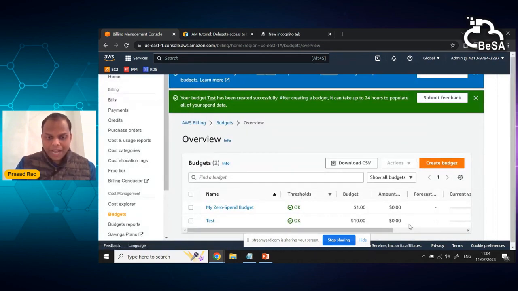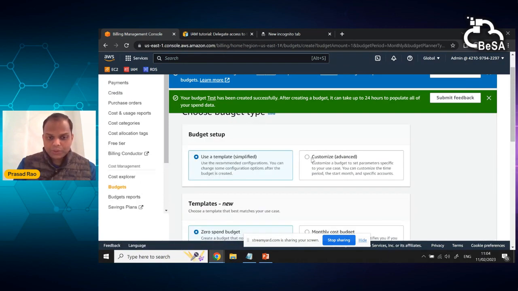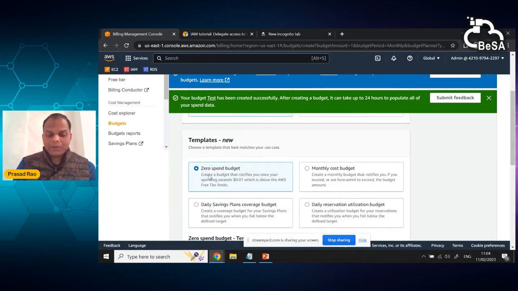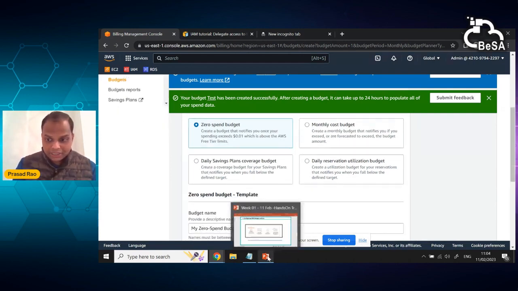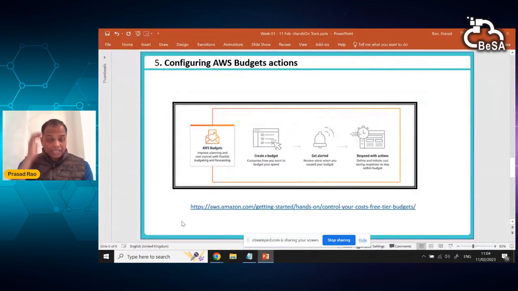So this will actually help you stay on top of your budget or any spend that you're going to do. But I love these templates. So go ahead and feel free to use this free template so that you get to know that you're not spending anything at all while you're using the free tier account. Or at least you'll get a notification as soon as you might spend $1.